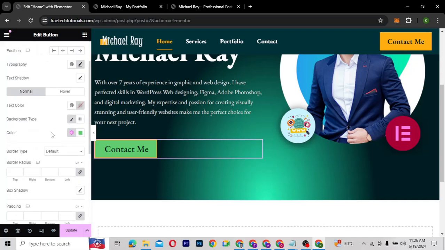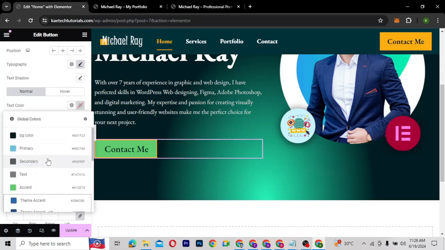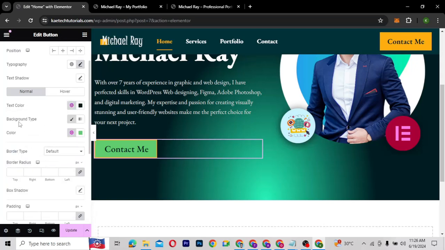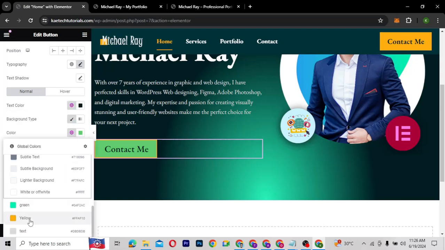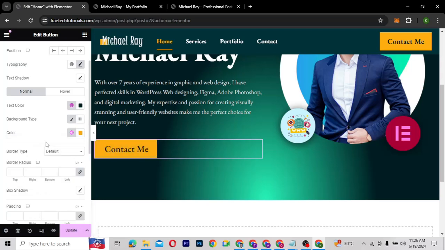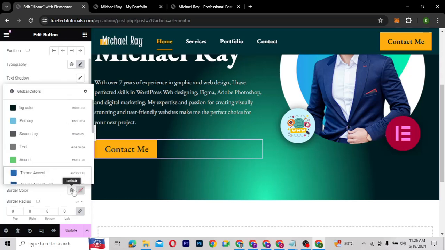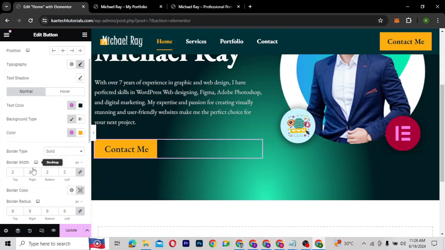Now what we're gonna do is we're gonna give it a yellow. The text is gonna be the BG color. Okay, and then the background will be yellow. All right, so just like this one. Okay, and then there's not going to be any border radius, but there's going to be border. Okay, we're going to give it a solid border of 2. The solid border will also be yellow. Okay, so basically this is how it looks like.